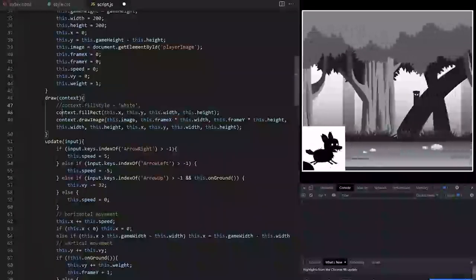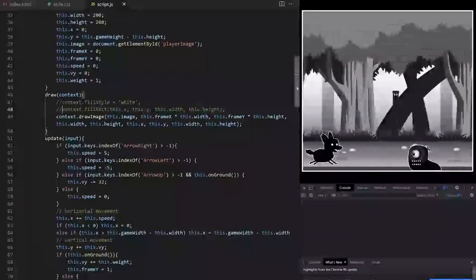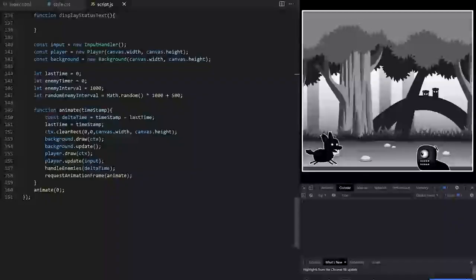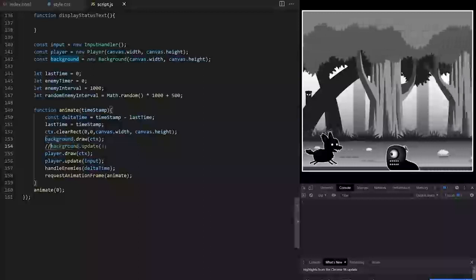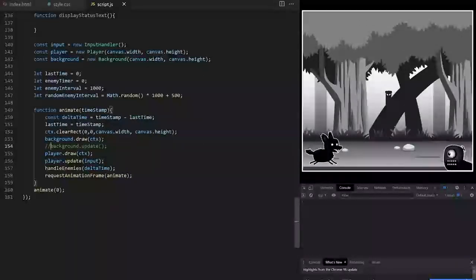Inside the draw method on the player class, I can remove the white rectangle behind the player. I pause the background again by commenting out line 154. We are displaying just the first frame in the player and enemy sprite sheets. Let's actually animate those sprite frames.